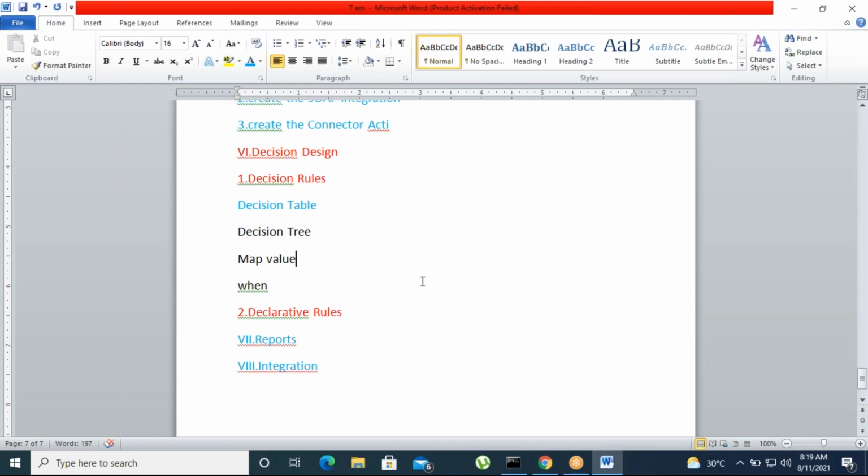A decision tree is nothing but conditions in a tree format, with the logic in the form of nested if logic. Within an if we can add multiple if conditions. That is a decision tree. Just observe the main difference between decision tables and decision trees. Within a decision table we can't call the other decision rules, but within a decision tree we can call other decision rules also.